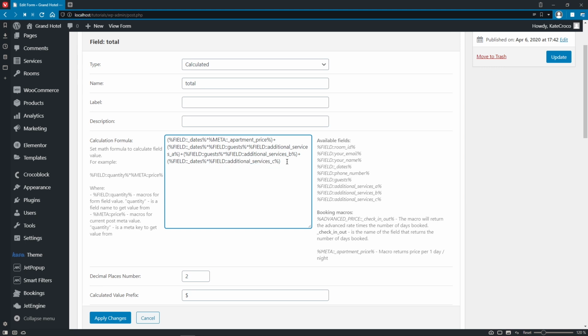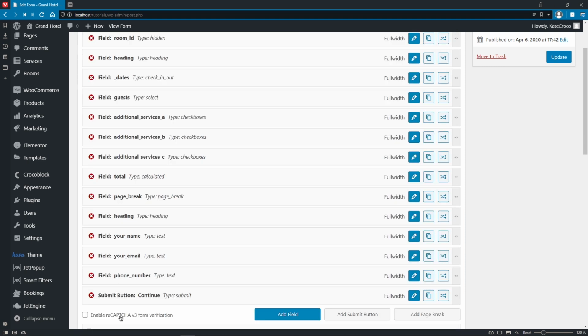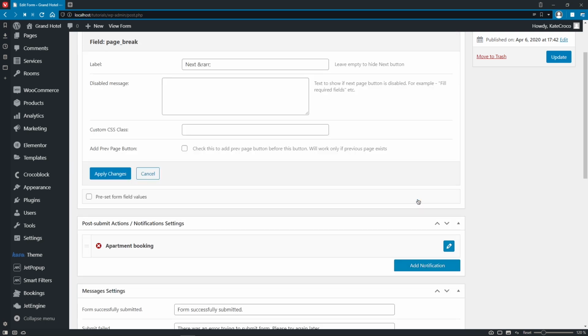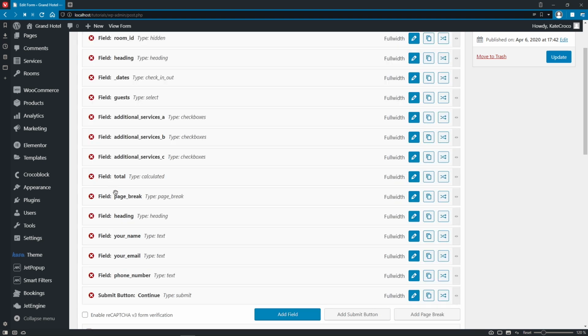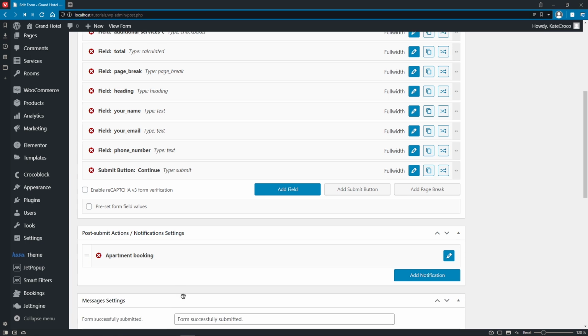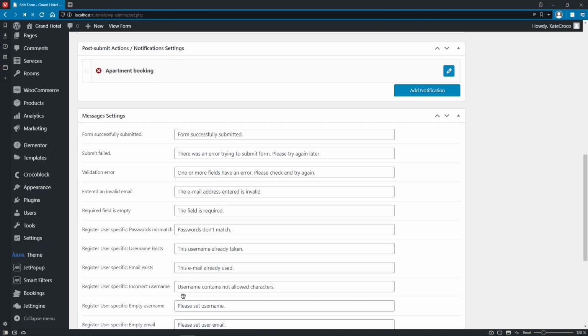And overall, it sums up all this information and gives us the total price number. Okay, let's apply the changes and go back to the form. Here we also have a page break field that gives us the opportunity to split our form into 2 pages. And the rest of the fields like heading, text, and submit are pretty easy to figure out, so I'll not stop here. Now let's scroll a bit down and take a look at the post-submit actions/notification settings of the form.